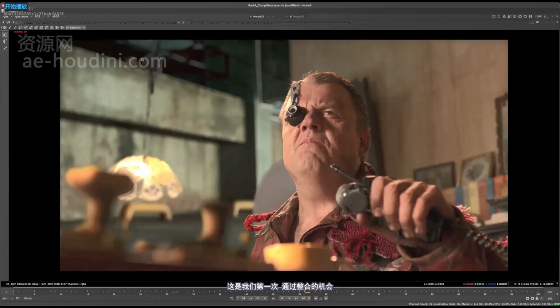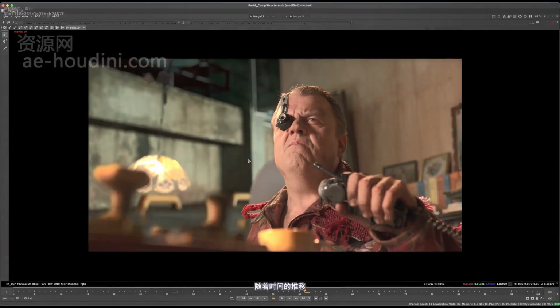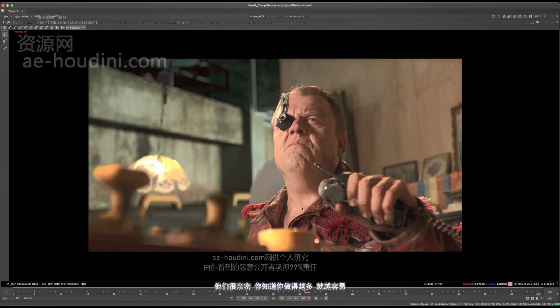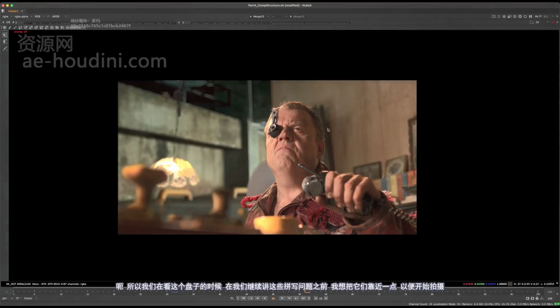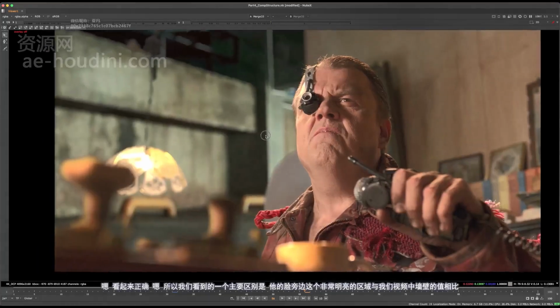That will be the first kind of pass at the integration we have with this shot. With time, your eye will get trained a little bit better in terms of spotting very subtle color differences. If you're not seeing color differences and they're kind of close, just know that the more you do this, the easier it gets. So what we're looking at with this plate, before we continue on with the D-spill problems, I just want to bring these a little bit closer together to start to get a shot looking correct.